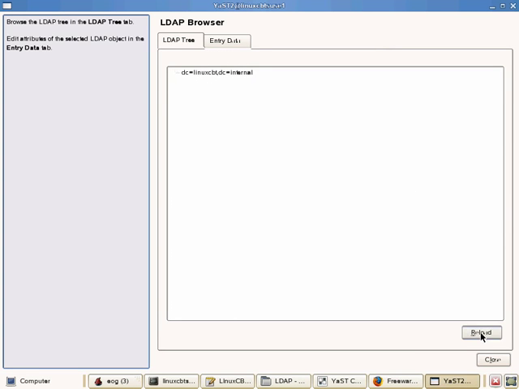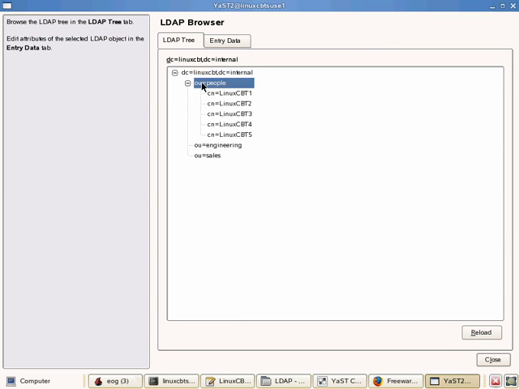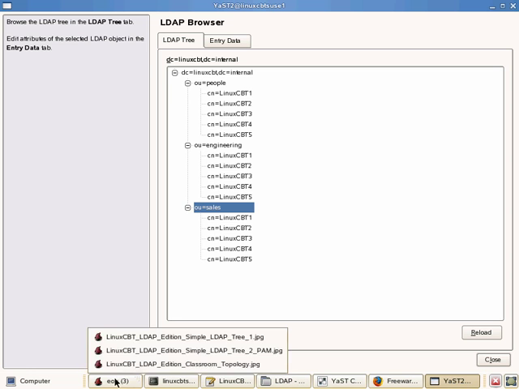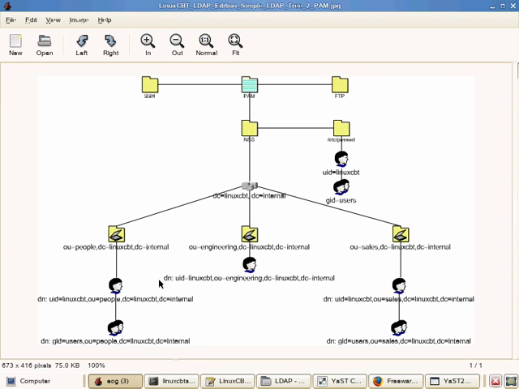Let's reload. OU equals people has 5, OU equals engineering, and the sales OU all have 5 users. So we now have 15 users defined, further expanding our directory information tree. We've yet to add groups, but nonetheless, we've added wholesale users.